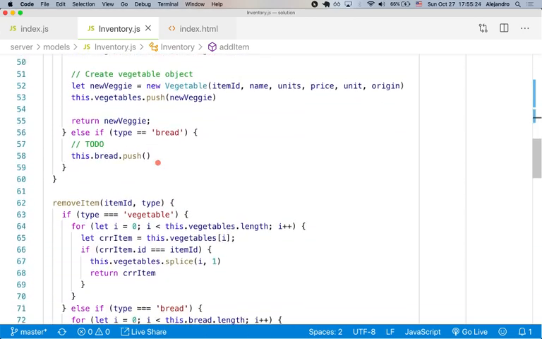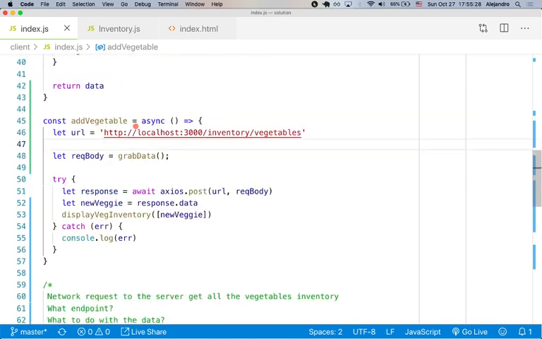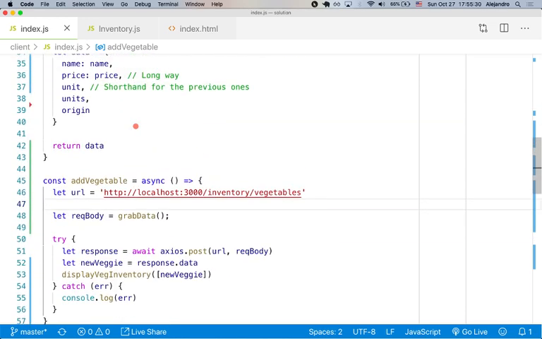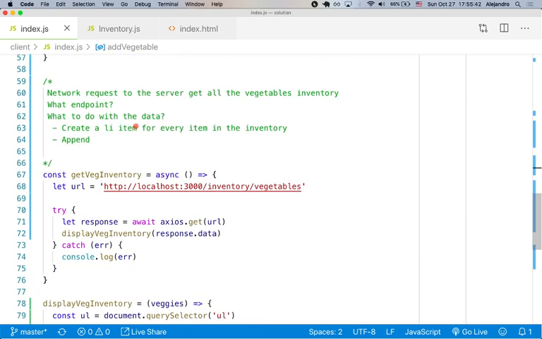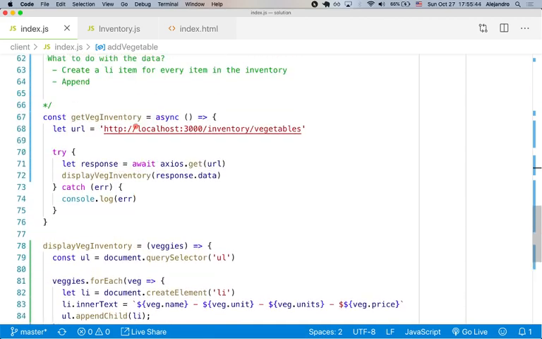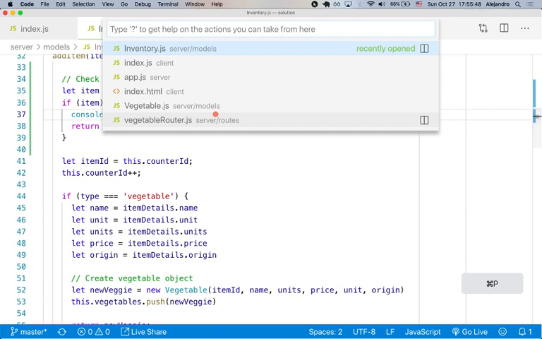One last thing here will be we return null here, but we also don't want to. We should return an object with a message key maybe that says error, duplicate name, something like that, to warn the user that they tried to use a name that was already in the inventory. We could do that in our app, or actually the vegetable router.